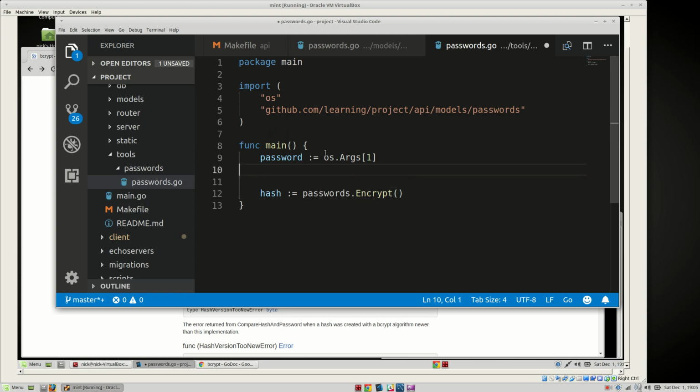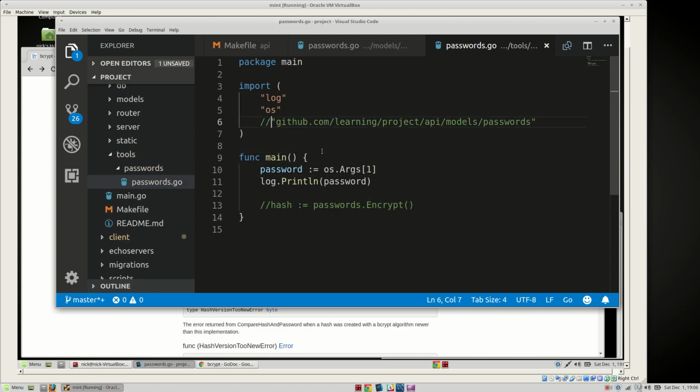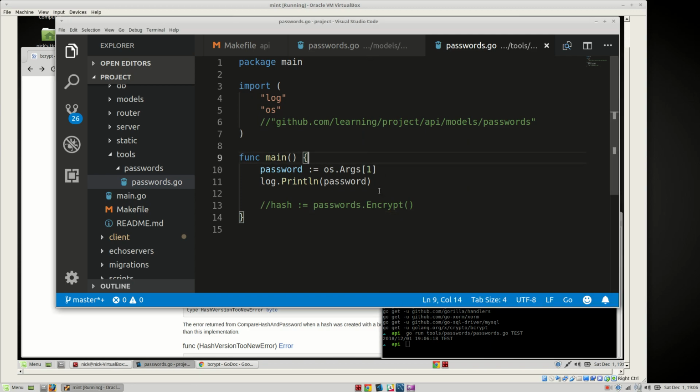Then let's just real quick test that. We'll comment out this for now, and then we'll comment out this for now, just so it doesn't remove it. And then we'll go to go run tools, and we'll pass in test. Yep, that's it. Okay, so we're good.